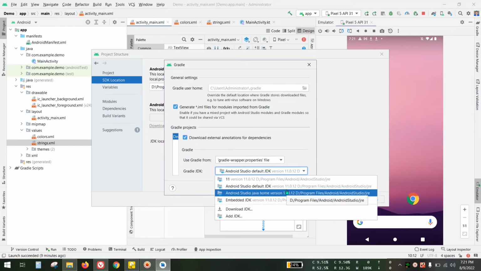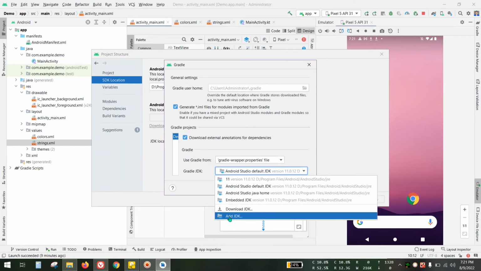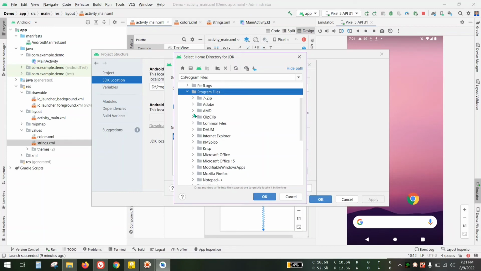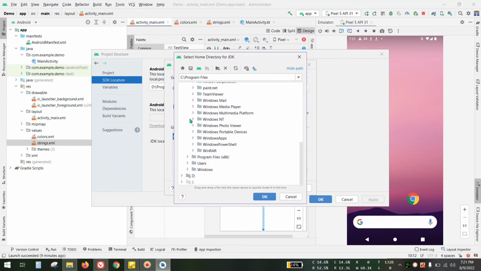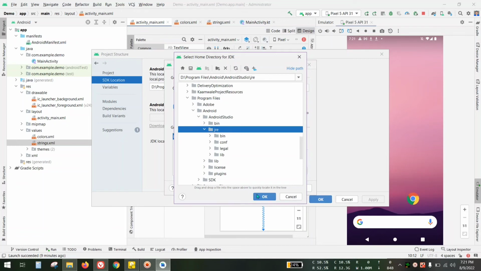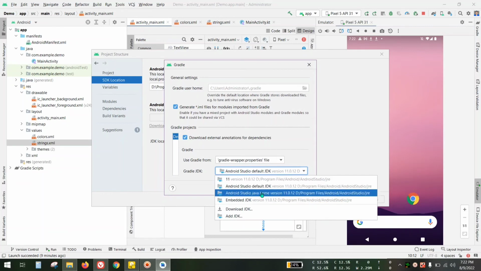And maybe you already have the Oracle JDK version you want downloaded on your hard disk. Then you can add that from here, with add JDK, and you just need to mention the place where it actually is. Suppose the Android default JDK version is present in drive D in program files. So I just need to select this JRE folder and press OK. Then it will get added here and it will show the version here.